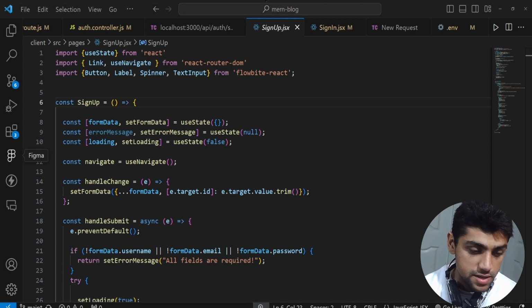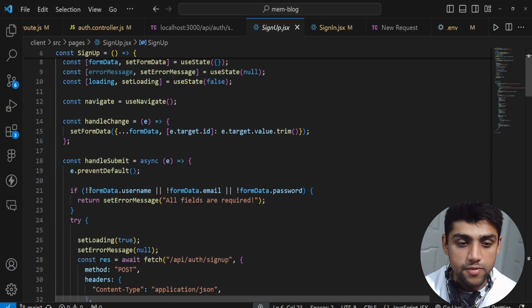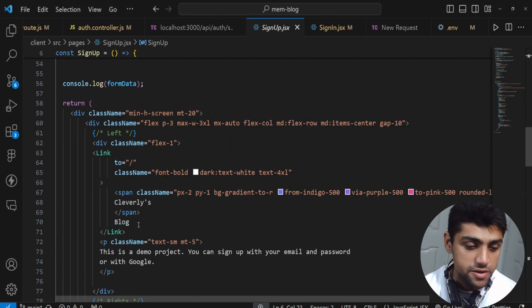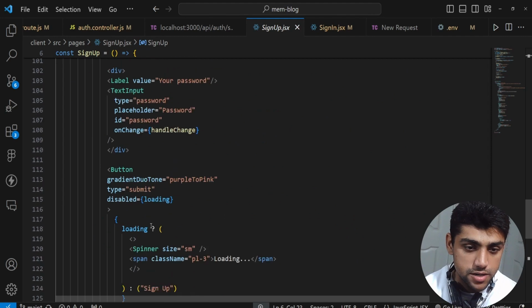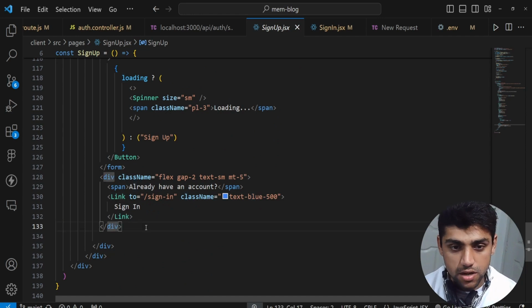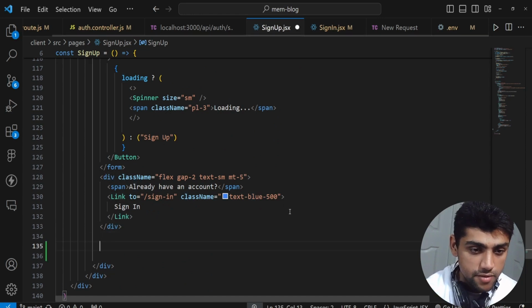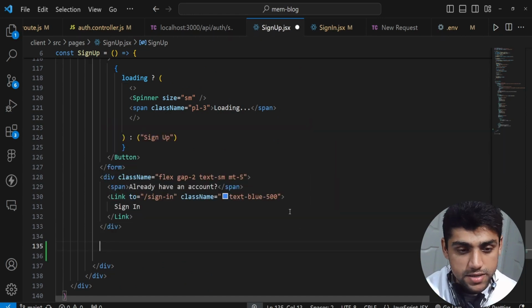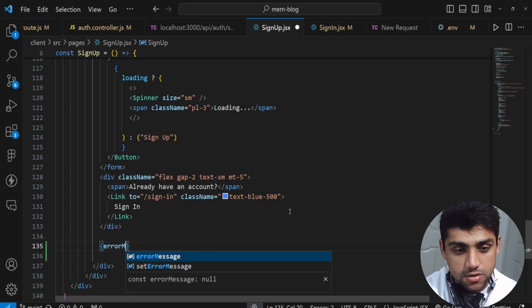But what we want to do is there is the error message, right? You could see that there's actually the sign in part, which is all here. See this link tag with this div, which is already have an account, sign in. But what we want to do in the bottom part here is that if we have an error message, right?